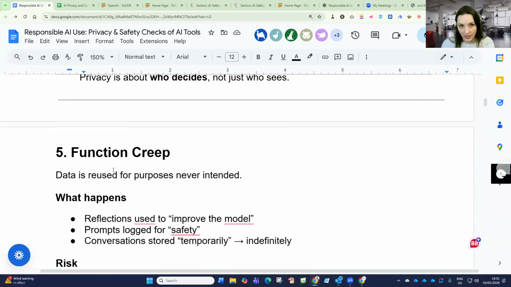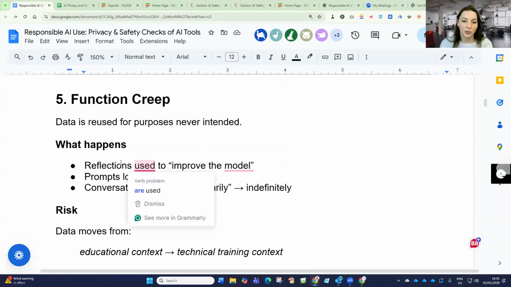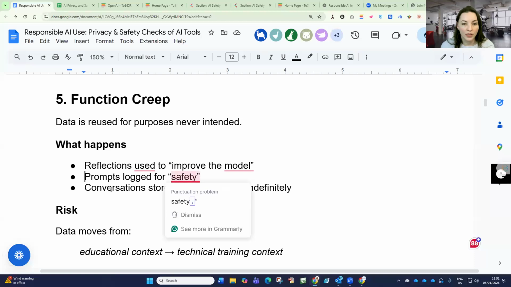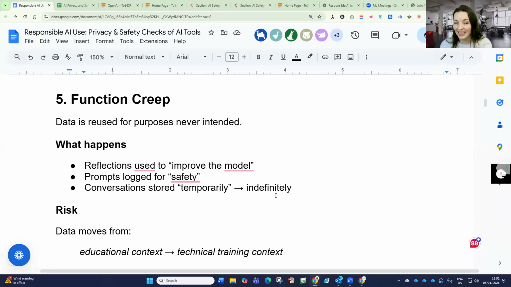The next risk, the next problem, is function creep, which means the data may be reused for purposes never intended. So this is what we just discussed, right? Reflections used to improve the model, prompts logged for safety, conversations stored temporarily or indefinitely. We sometimes remove data, delete data, but it's not actually deleted. It's deleted for us. We don't see it anymore, but it is still stored there on their servers. We have to be aware of it.